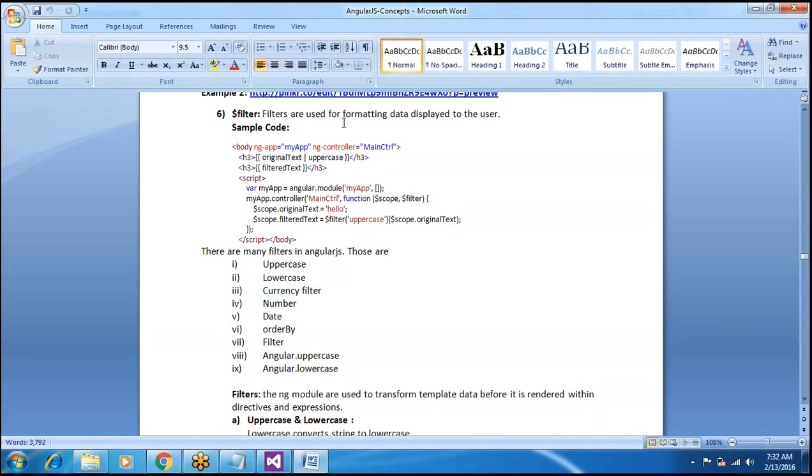Filters are used for formatting data displayed to the user. So using these filters we can change the format of displayed data. Suppose you want to display a string in uppercase, use the uppercase filter to display uppercase strings. And if you want to display lowercase letters, you can use the lowercase filter.